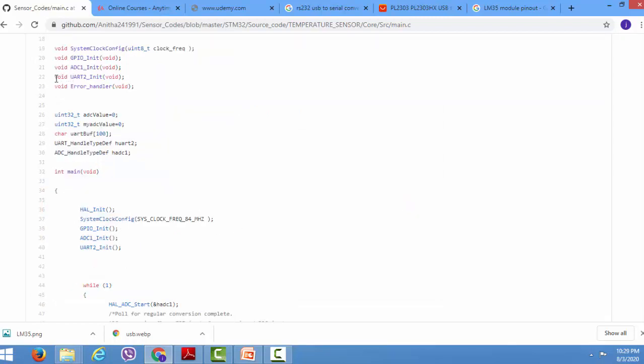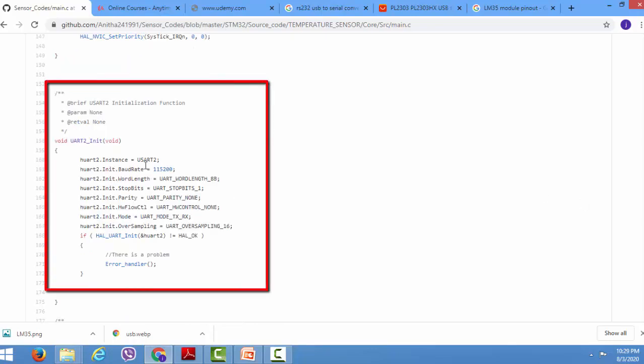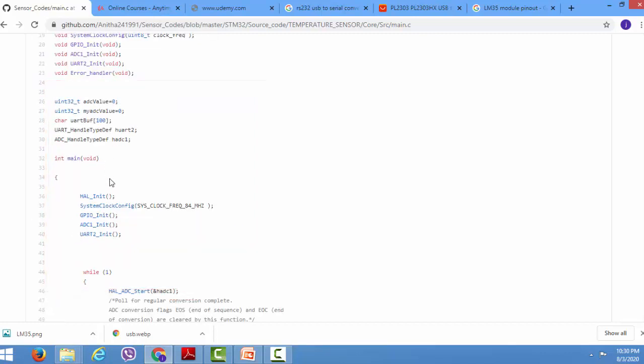After that, let's see the UART2 init. Here we are using UART2 so that we can print over Tera Term. We are setting the baud rate as 115200 and word length as 8-bit, stop bits as 1, parity as none, hardware flow control as none, and mode as TX and RX, oversampling is 16.